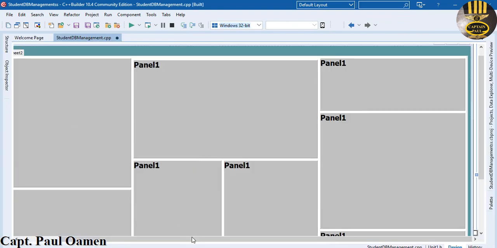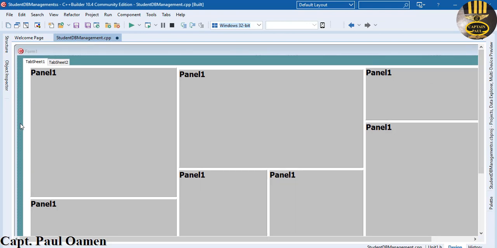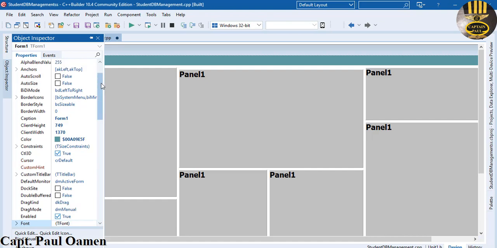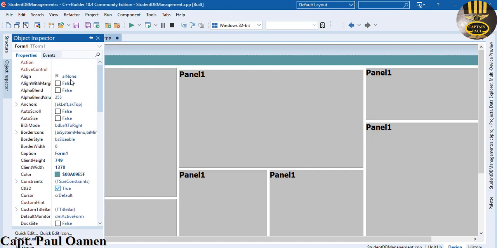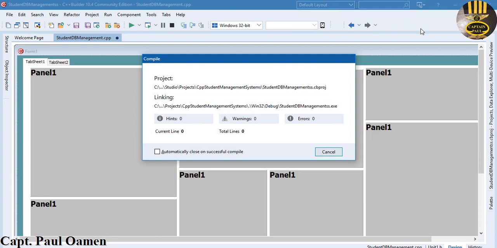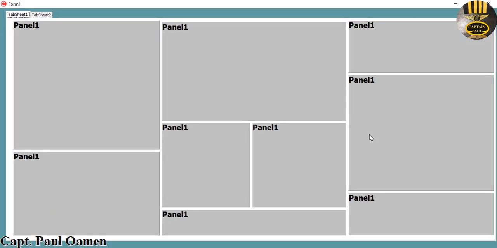Okay guys, this is how it's looking, but before I run it, I'm going to click on the form. Let's open up Object Inspector, and I'm going to go straight up here to align. I want to get that top, so that means when I run it now, the form should start right at the top. So let's see how that looks. Look at that. Alright, that is how it's looking now.